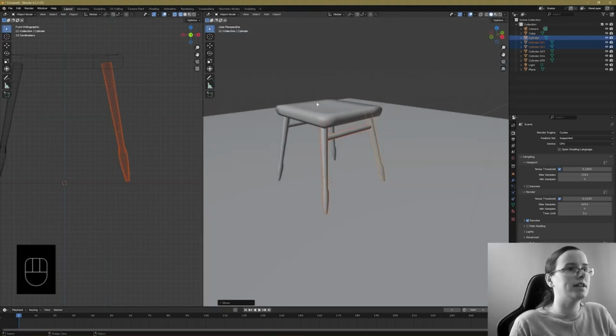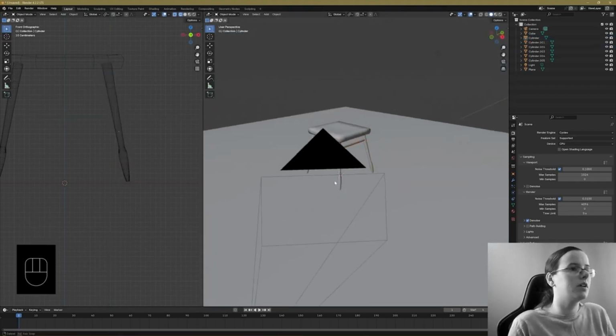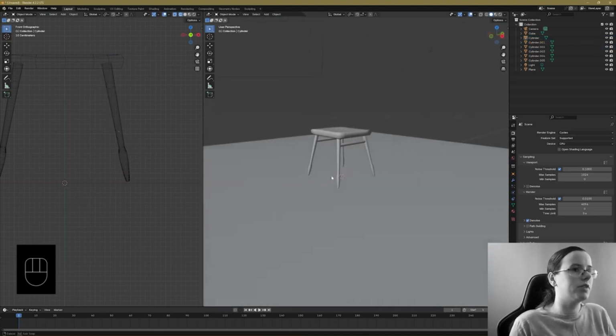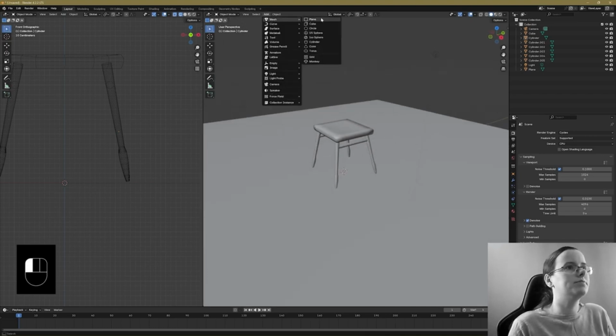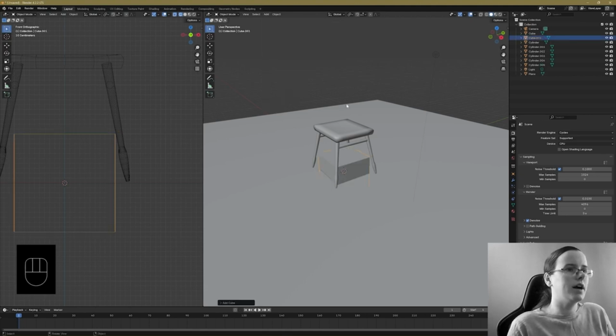You can put your seat on any side of these, depending on how you want your stool, but that is a basic stool. Now if you wanted to make a chair from this, you could add another cube, or you could do a clever trick, and I will teach you.